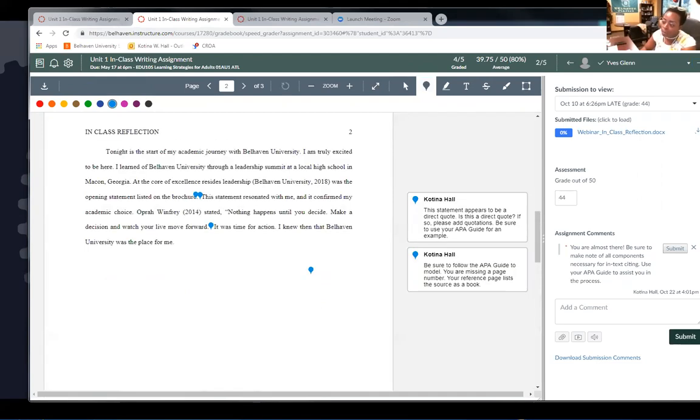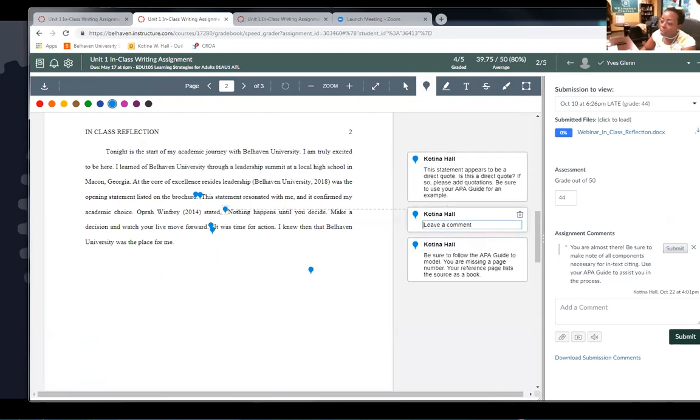Now let's go to the second instance. Here I said, she has a direct quote from Oprah Winfrey. She had quotation marks here, but she did not include ending quotation marks here. So here I provided feedback.